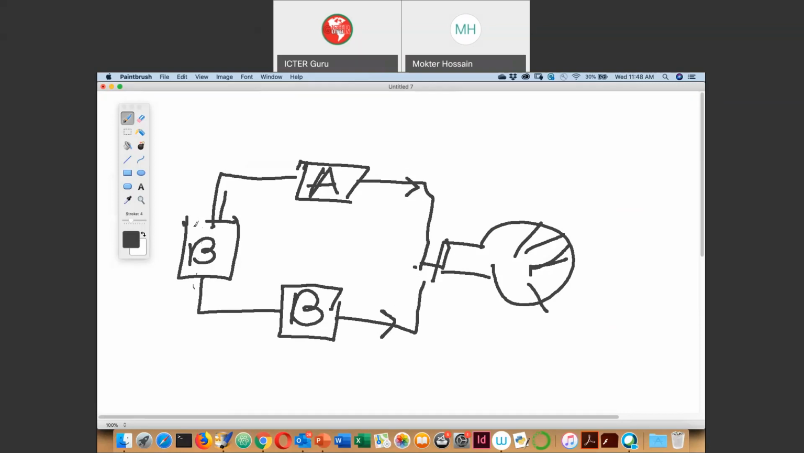So as we know, for this kind of circuit, it is called a parallel circuit. If either of my switch A or B is on, then the light will be on. For instance, if I have A and B and then L.